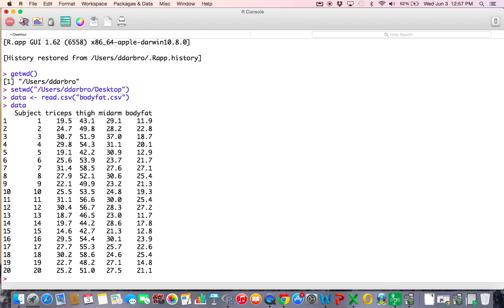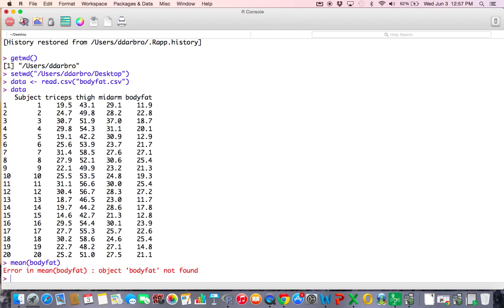Now, I would like to be able to find the mean of body fat. So I say, well, I'll just type mean of body fat, because I have a variable right here called body fat, and I'd like to find the mean of it. Now, guys, this isn't going to work. It's going to give me an error and tell me that the object body fat wasn't found.